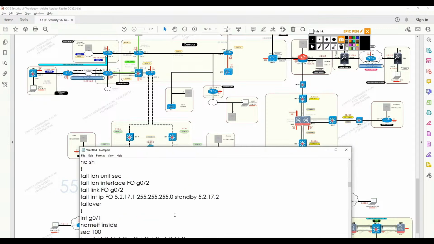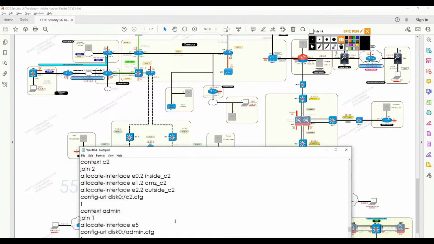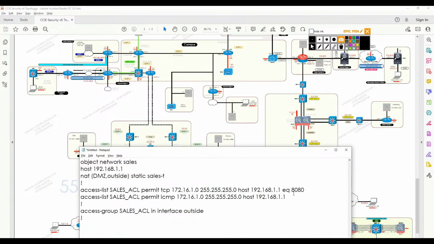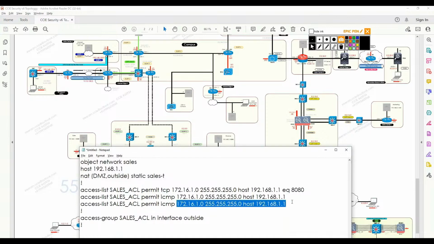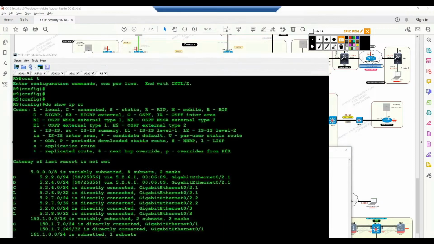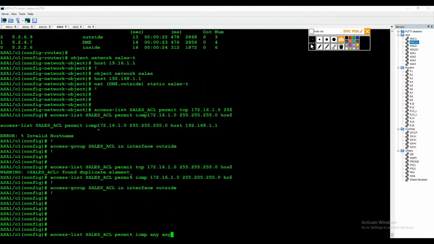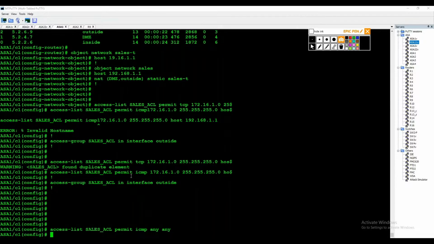Only for testing. So what we're going to do with the ACL, we typed these two lines over here, right? We copy this statement: permit ICMP any any. I'm going to paste this command on context C1 of ASA 1. You go to ASA 1, paste. Okay.